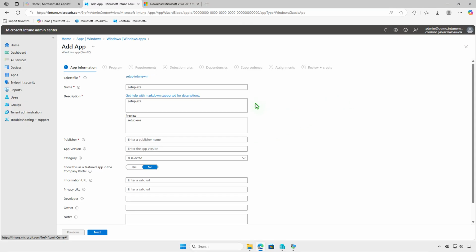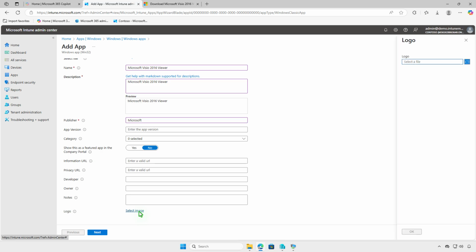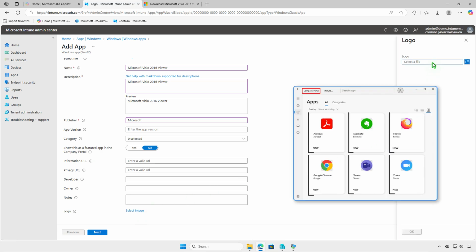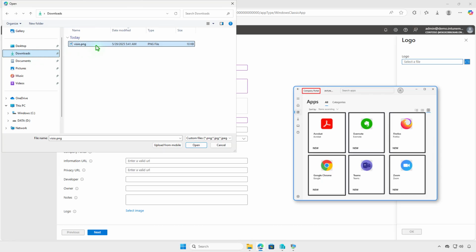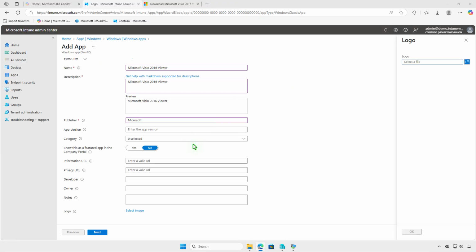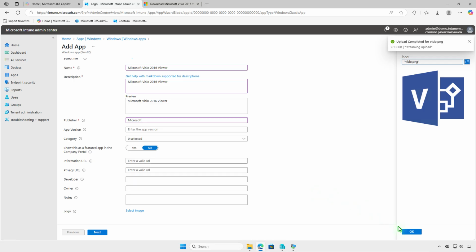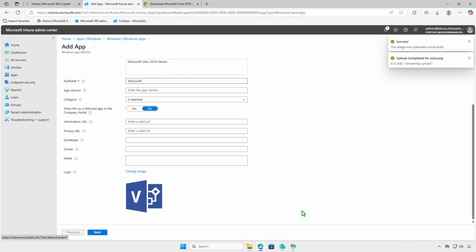In the app information page, specify the information as required, such as name of the app, a description for the app, and name of the publisher. Optionally, you can upload a logo for the app by selecting an image file. This logo is displayed with the app when users browse through the company portal. We recommend specifying the logo here because it makes it easy for users to identify the applications via the logo.